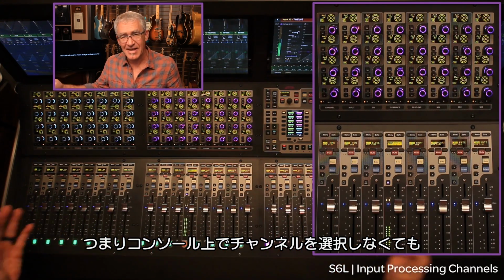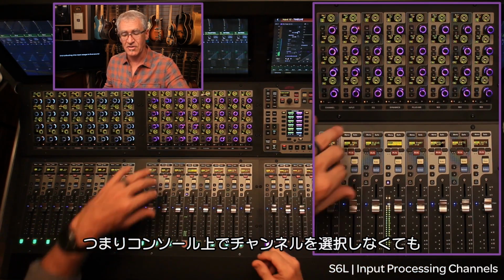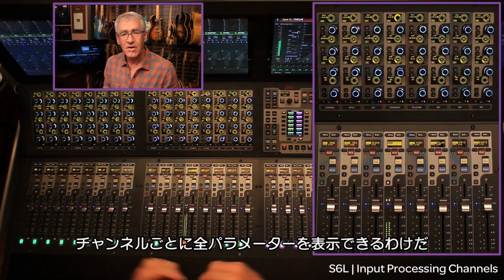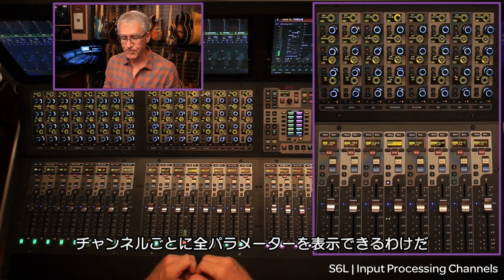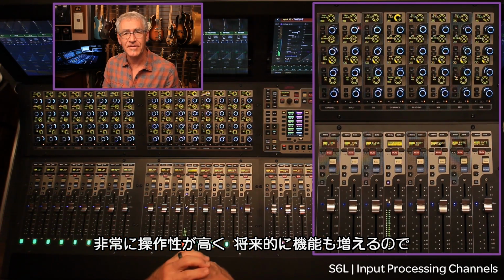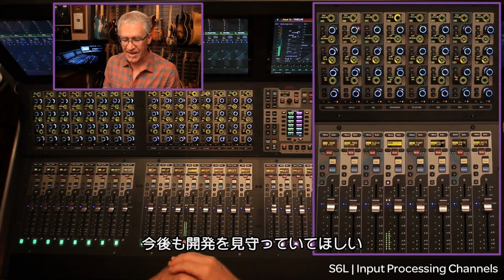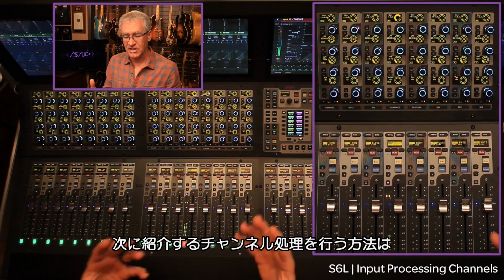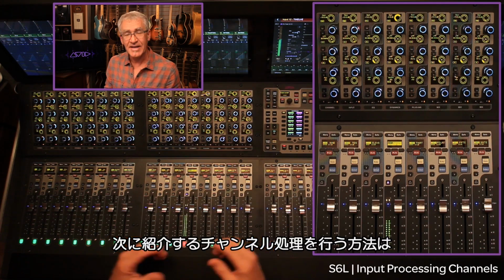Keep in mind, we haven't selected a channel yet on the console, yet we can get to all of these parameters on a per channel basis without having to select, right? So it's really, really powerful. There's a lot of great functionality coming for that in the future, so please stay tuned for that as it happens.